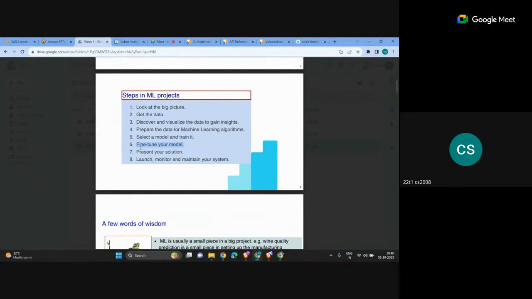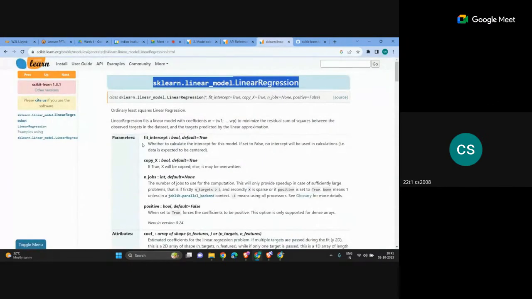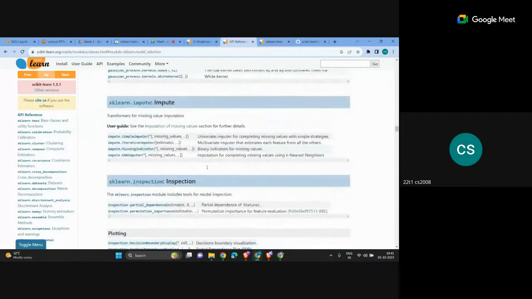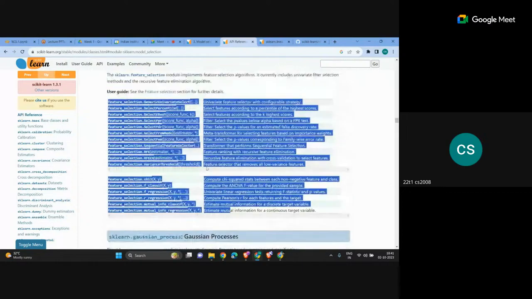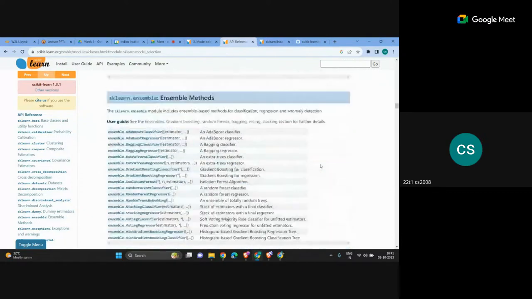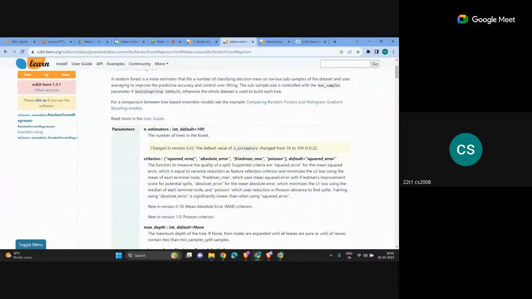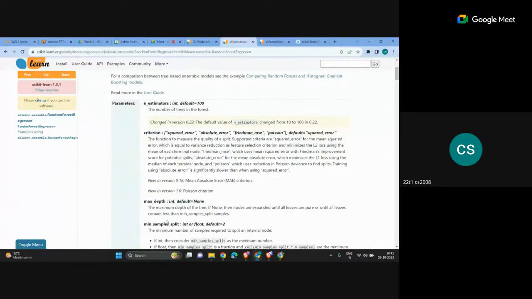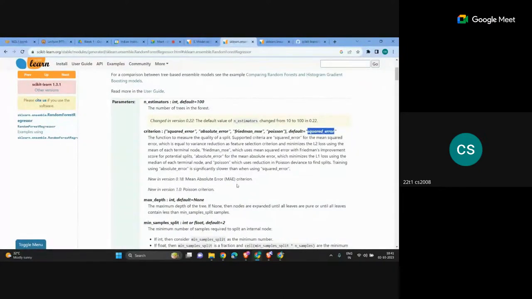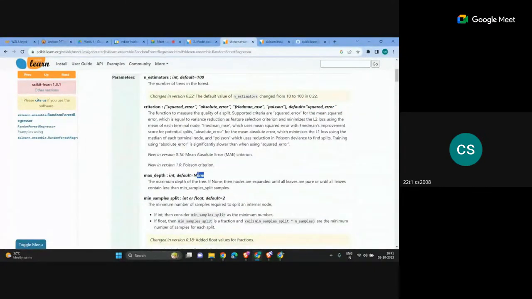Then there's something called fine-tuning your model. Fine-tuning means that in linear regression there are not many parameters, like fit intercept or not. But let's say I go to random forest regressor. I hope you know a little bit of how random forest is built from machine learning techniques. We select how many trees we want, and the criteria, whether squared error or absolute. So these are parameters. By default it is 100 trees, and by default we use the squared error criterion. Max depth will be none, so it will build the whole tree.